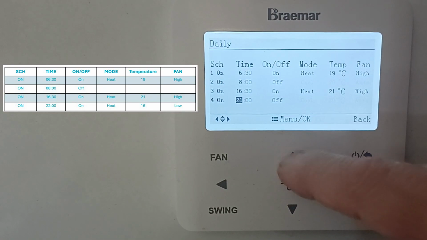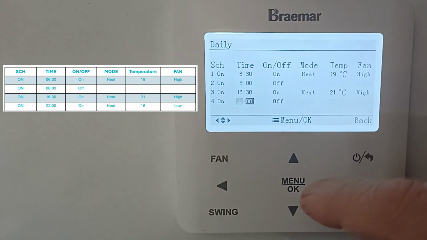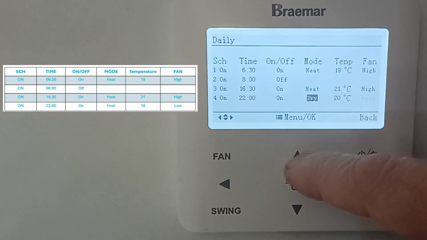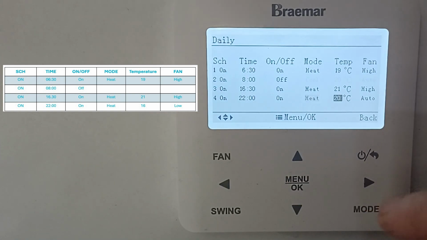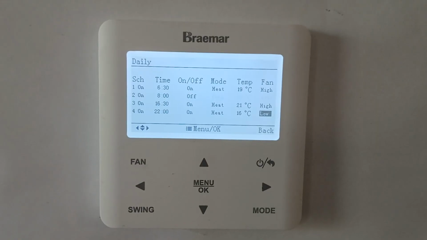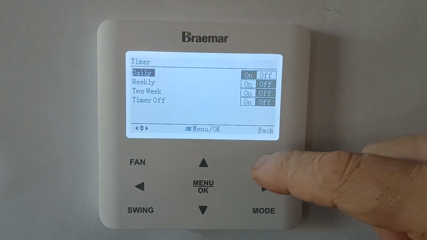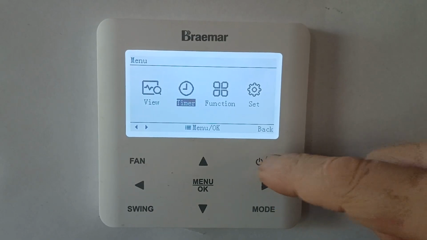The program on line 4 can now be completed using the same methods as previously described. This will set the schedule to on at 2200 hours, being 10 o'clock. The heater will remain on in heat mode but reduce the set temperature to 16 and the fan speed to low. To exit program mode and return to the operating screen, just use the back arrow 3 times.